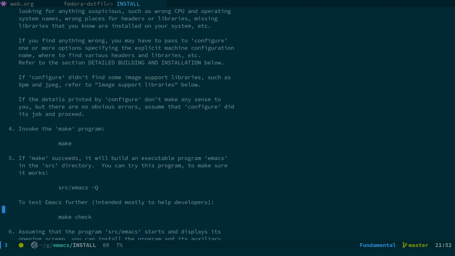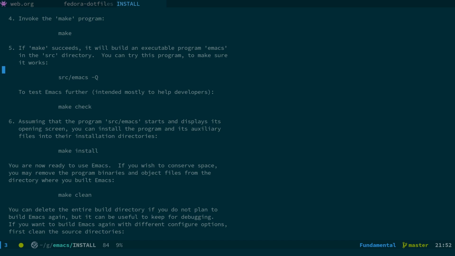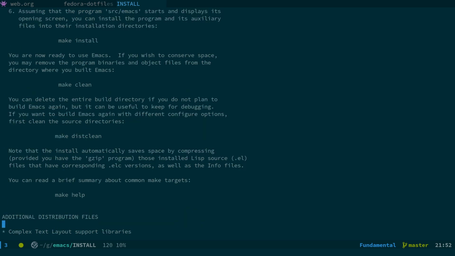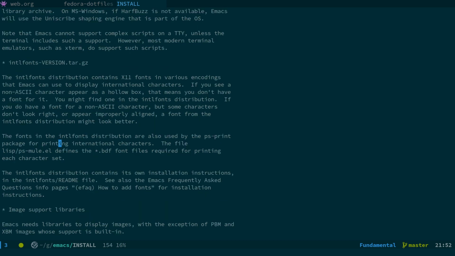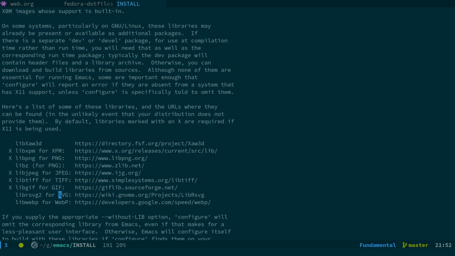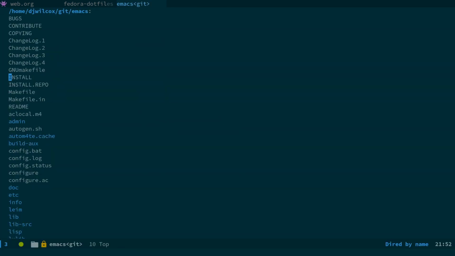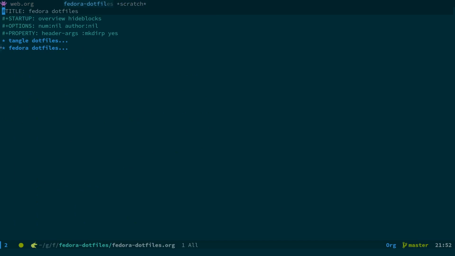So this is just some of the steps, and you can see here some of the stuff that I mentioned about after you run source /emacs -Q to actually test it's working. So these are some of the steps, but the main one was actually the image libraries that you wanted. So I'll put links to all this under the video.